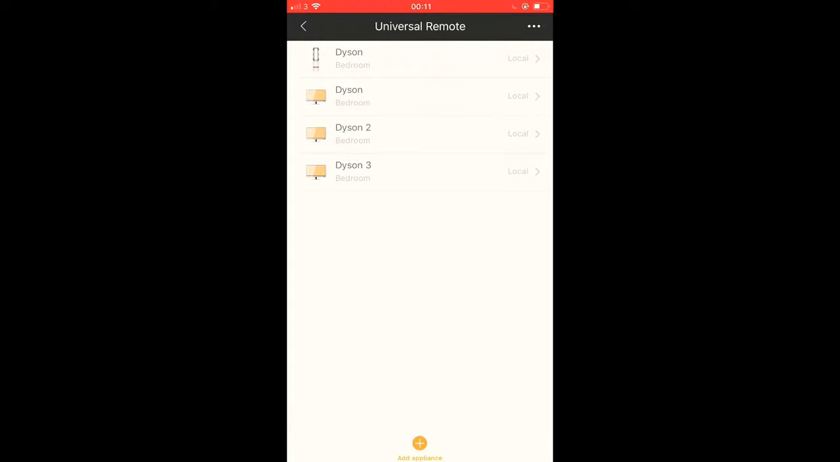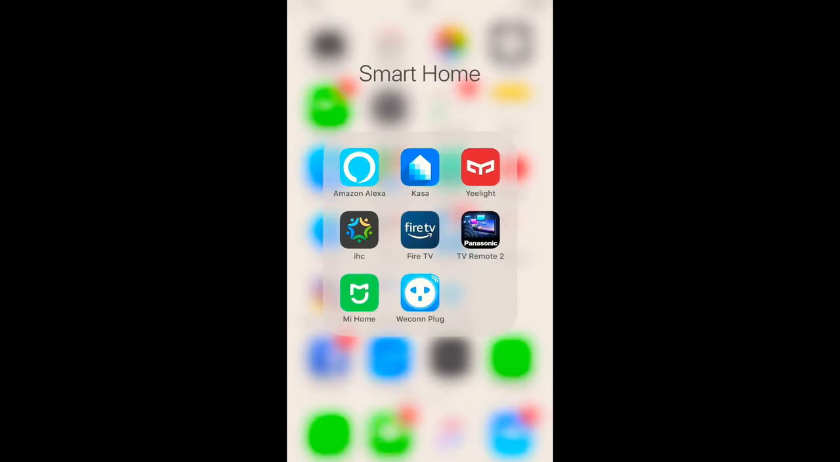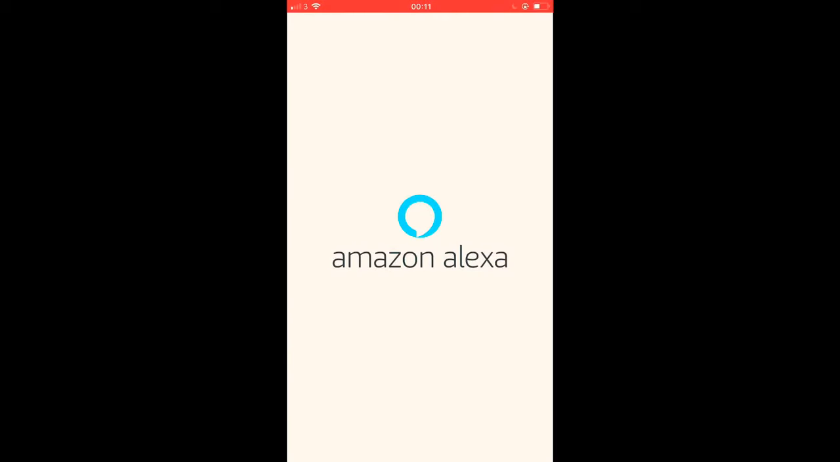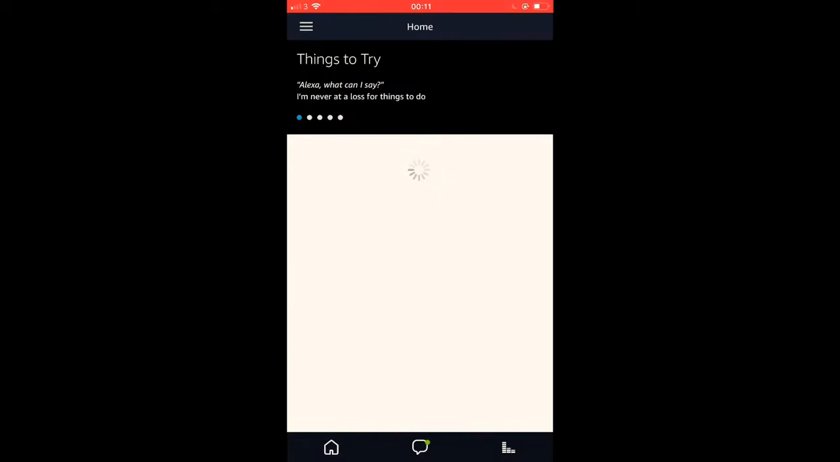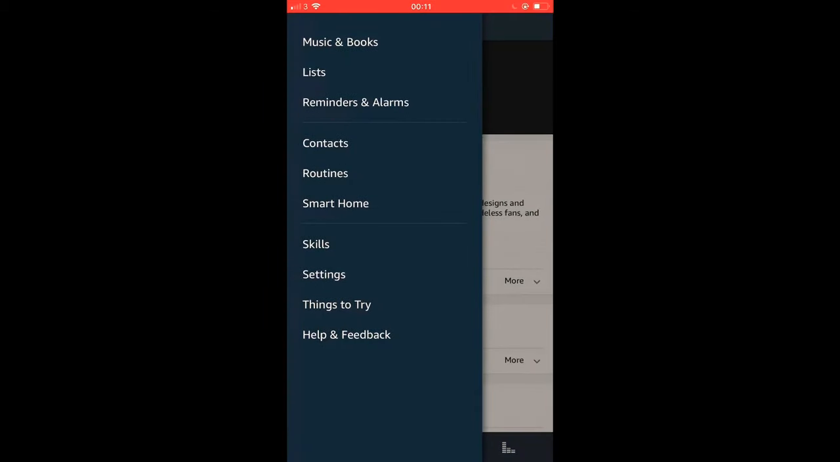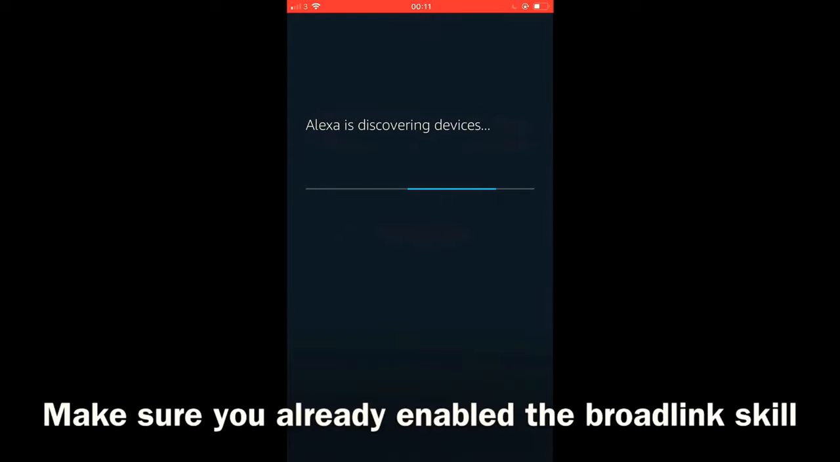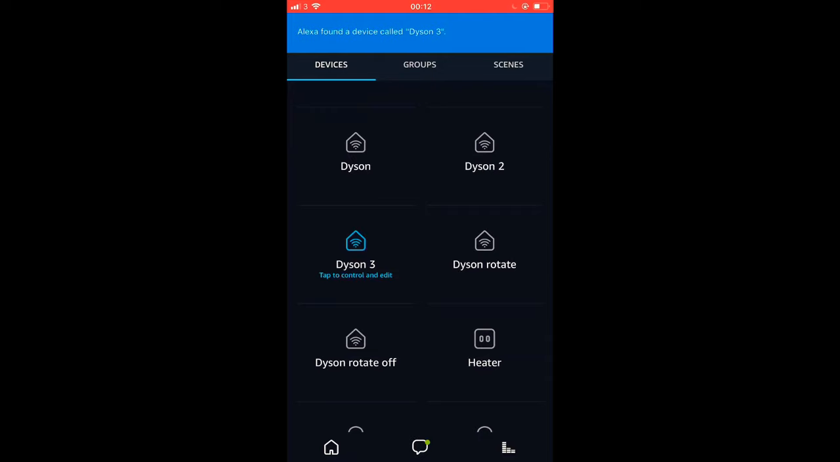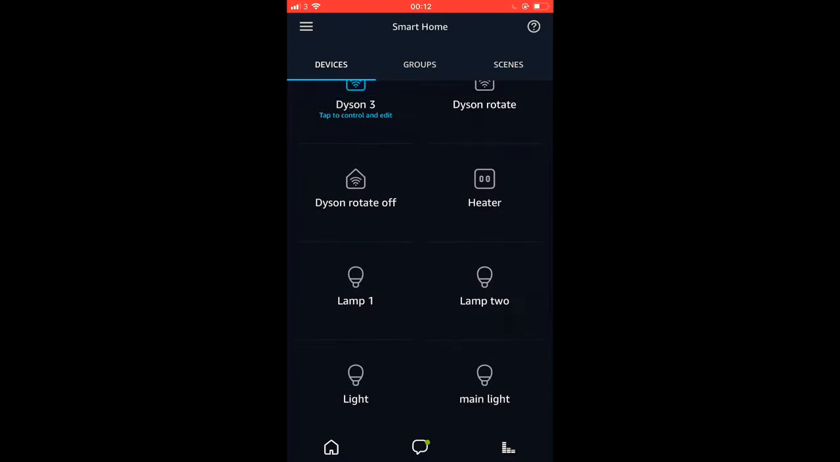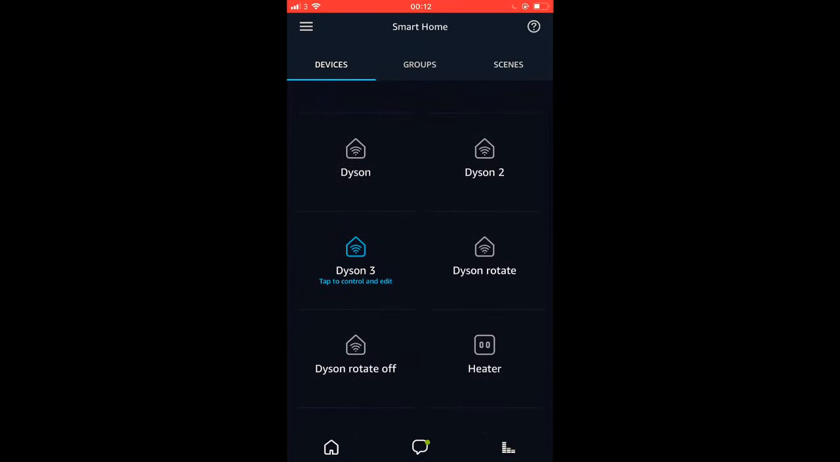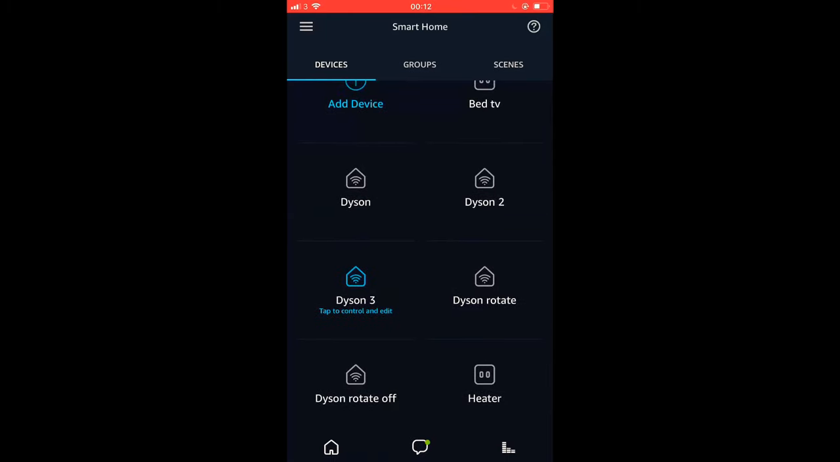Now let's come out of that and go back to our Alexa app and open it there. We go down to add device, and then it's going to search. After this search, you're going to see that it's come up with Dyson 3. That's the one I just added, and that would be like my power button for on. Remember, you need one for on, one for off, but I'll go through that in a sec. You can see I've got other Dyson ones there already. Once that's added, you can control your Dyson with your voice.